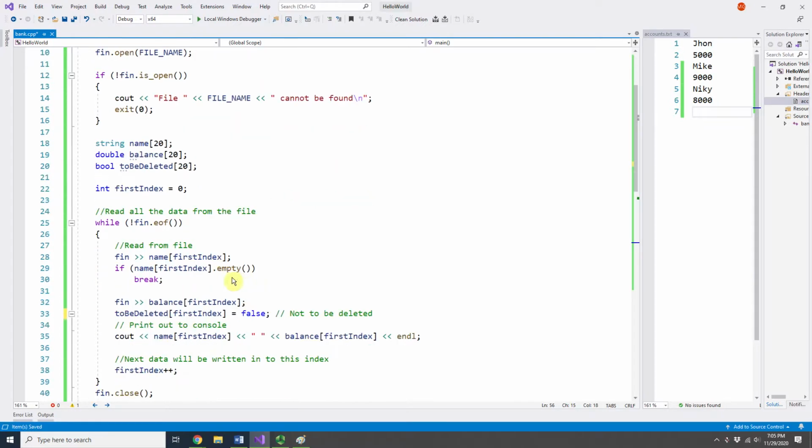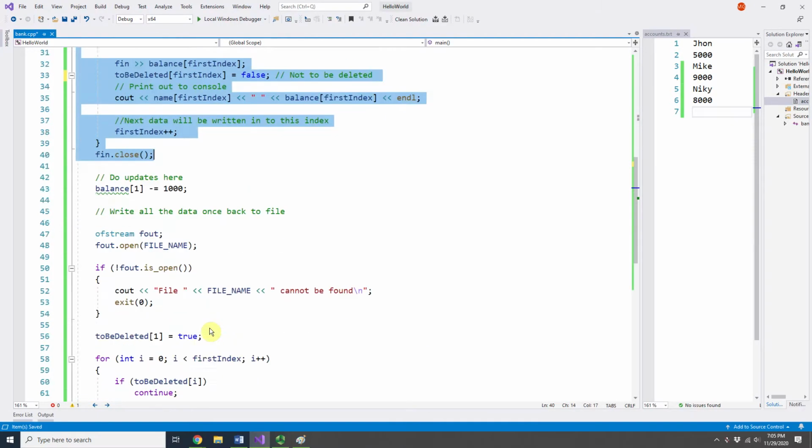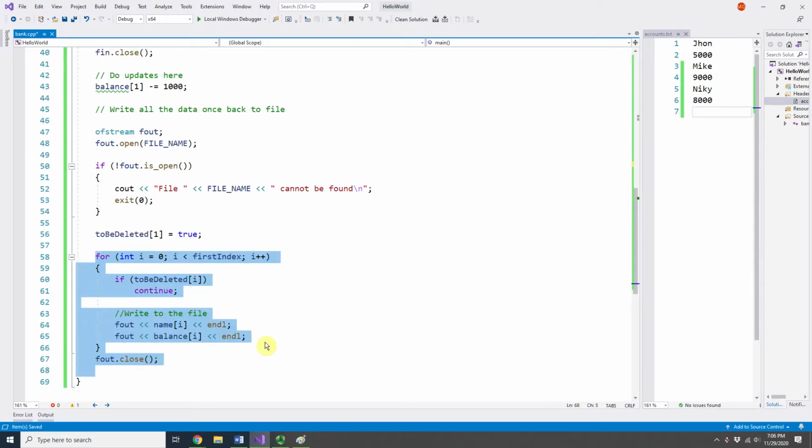This code should be refactored into functions. This could be put into read from file, and this should be write to the file. So there is a lot of refactoring that can be done, and it's possible.